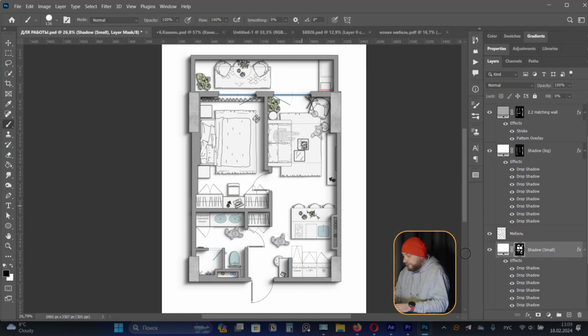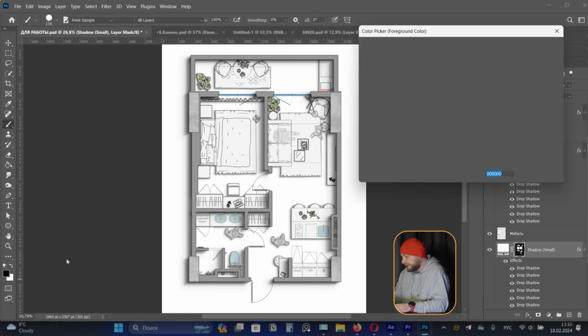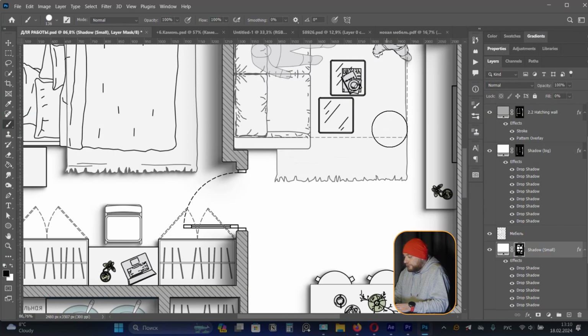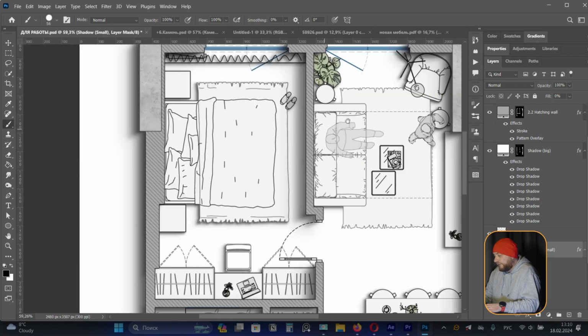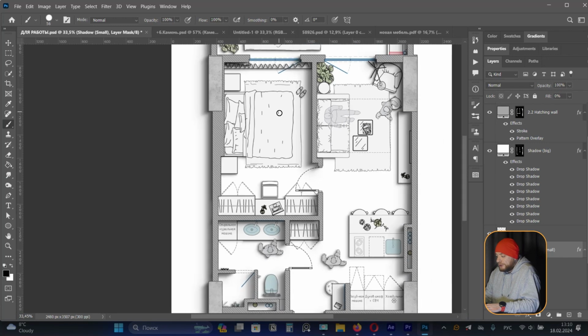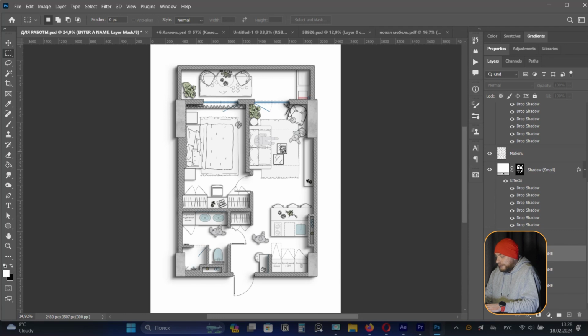If we need to remove the shadow from the carpet, we activate the layer mask with one click. Choose a brush, increase its size, choose black color and draw on our mask, removing the shadow in unnecessary places. The floor plan is ready.